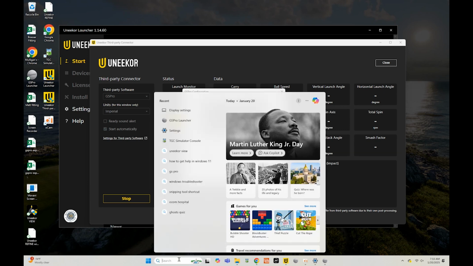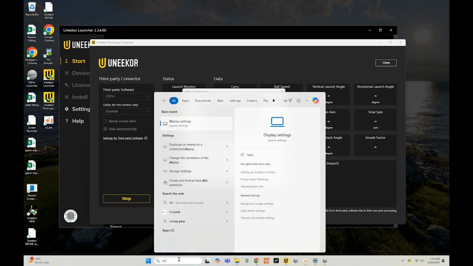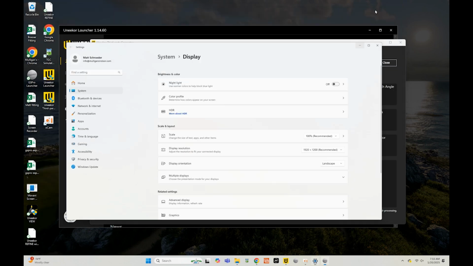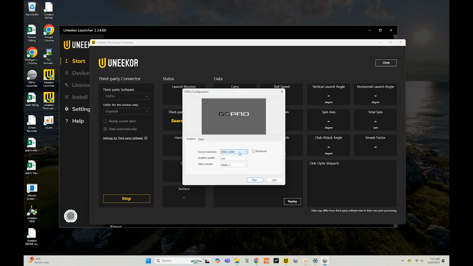Now, to double check that, we're going to go to our display settings and type in display. We're going to open this up, and it's going to say what our display resolution is here for our current output, and this is 1920 by 1200. So we're going to go ahead and minimize this, double check that that also says 1920 by 1200. We're going to adjust our graphics quality if needed, depending on your computer's computing power, and then we're going to make sure that it is on the right monitor.